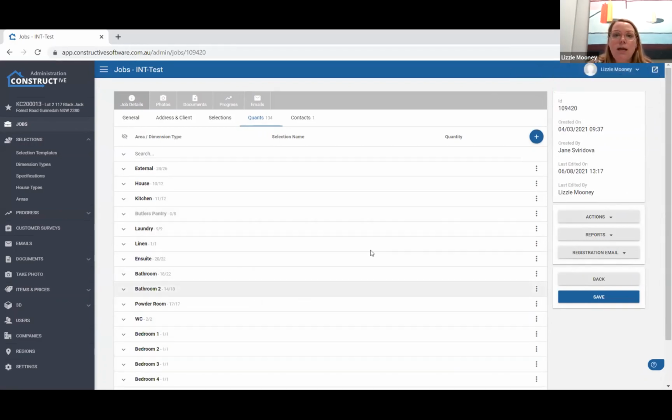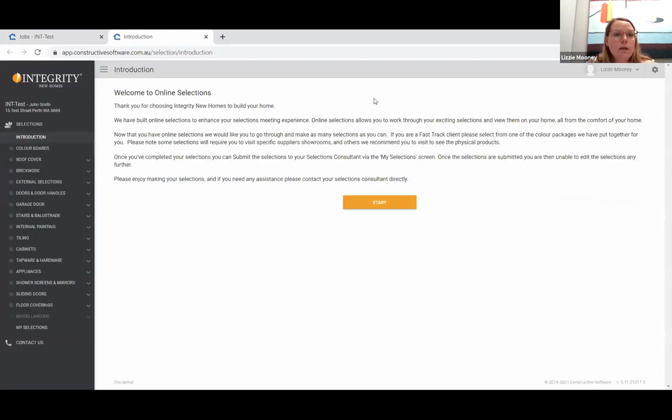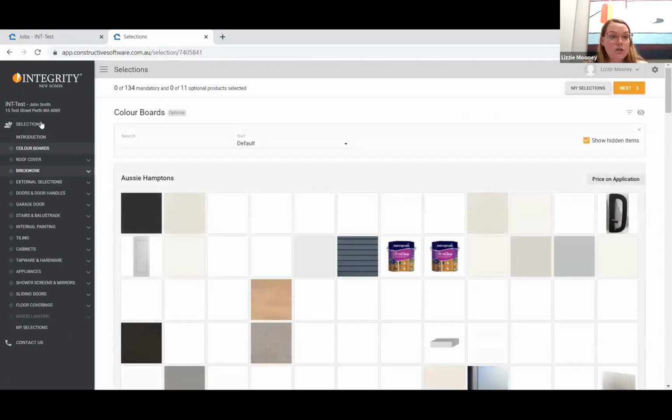Perfect. So from here, we want to go and have a look and make sure we've set up the job properly now. So we're going to click this little button up here, which opens to client view. And we've got a little bit of an introduction on here about selecting color packages. This is what your client sees as well, guys. They see the same thing. So you can click start here and it takes you to your first selection.